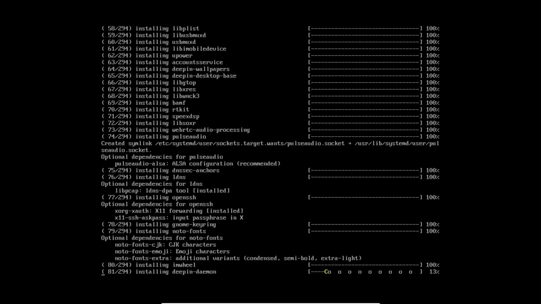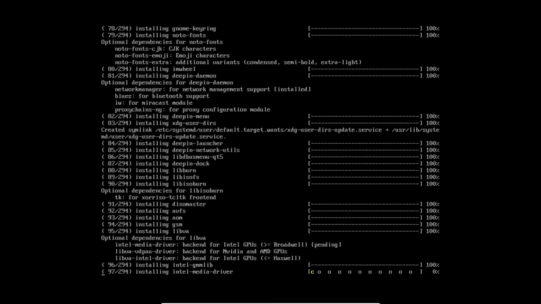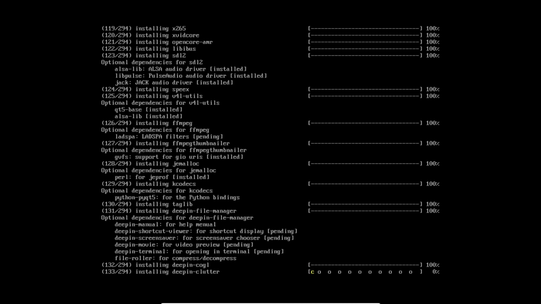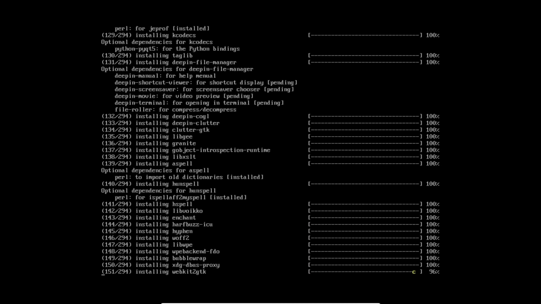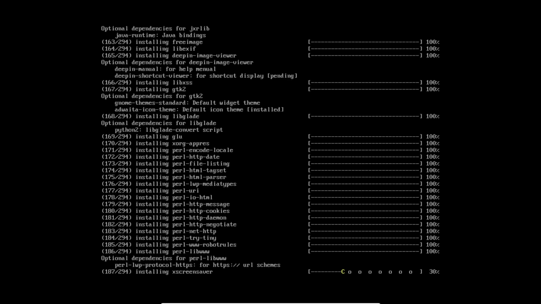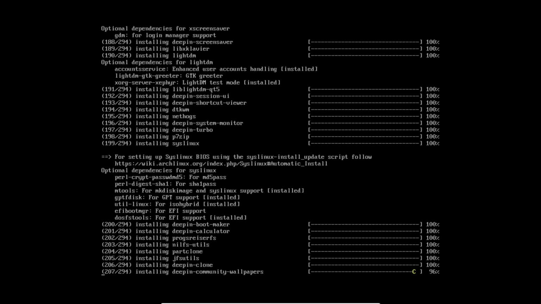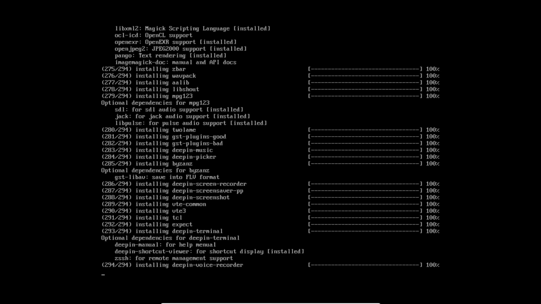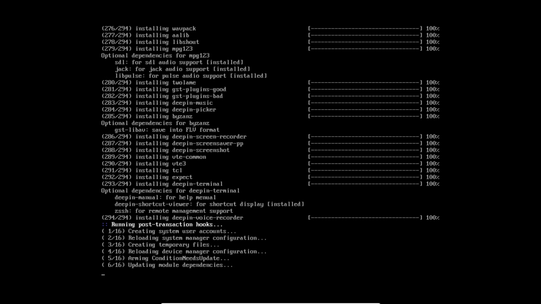One thing is the Deepin desktop didn't come with a software or package manager, like a store. I'm going to go ahead and install one before we get out of the installation of the desktop here, so that when you do actually boot into Deepin, you'll have a graphical package manager.